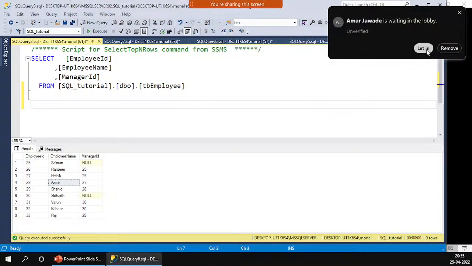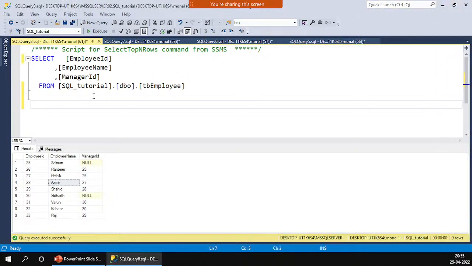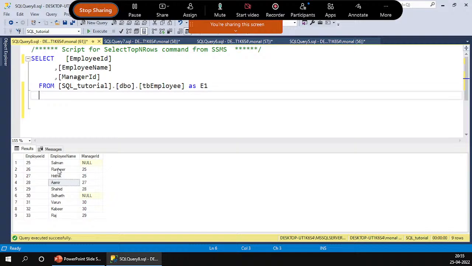Okay, let me show you how self-join works. Consider this as E1. We want to do a self-join and identify who is the manager of Ranbir. In this case, you know that the manager is Salman, and we want the name Salman in front of Ranbir. How can we do that?